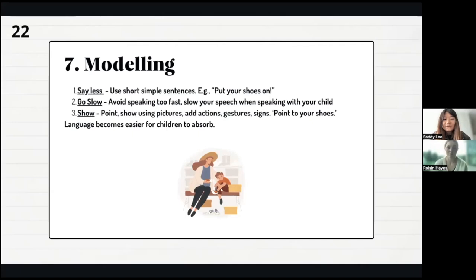Next is to go slow and avoid speaking too fast. For example, when giving instructions to younger students, you might say, wash your hands, and pause between words to let each command sink in. For older students, when explaining a new concept, you might slow down by emphasizing key points. For example, to solve this equation, first add the numbers.